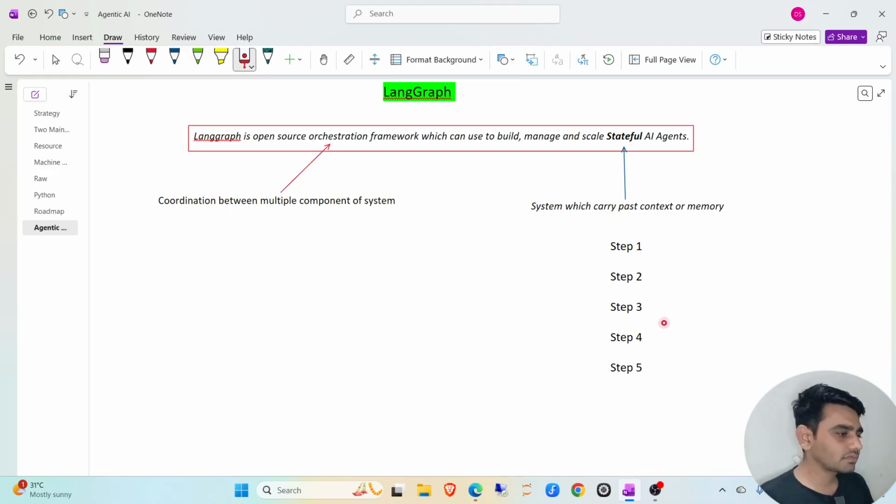And keep in mind, if your chatbot or your system is not stateful, then it is not agentic, because the main part of an agentic system is the context of past interactions or past actions. So stateful applications or stateful AI agents have past context or past memory. But what is the other word for stateful? Some applications can be stateless also. So the opposite of stateful is stateless.